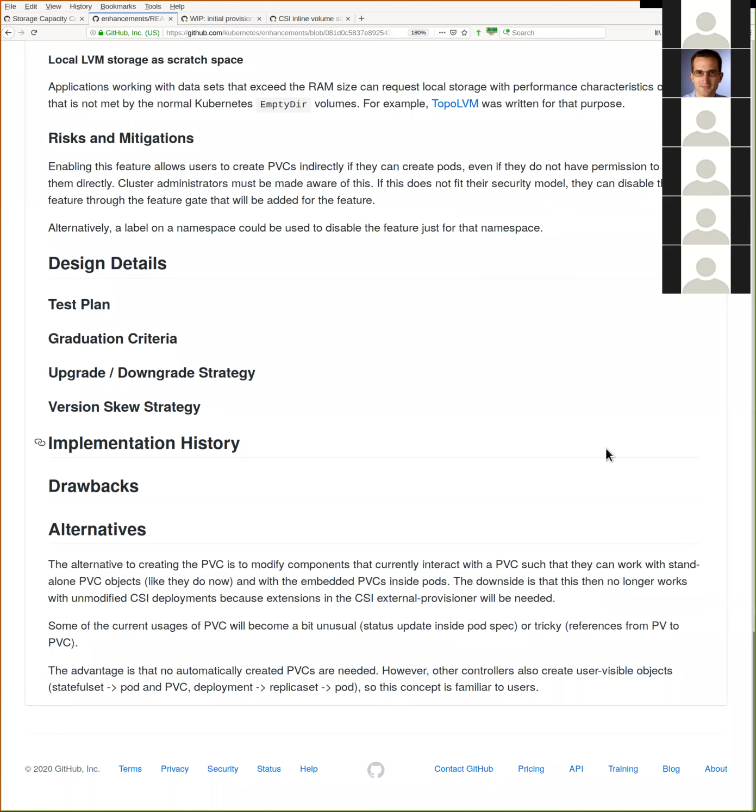Either PV controller or a new volume controller. I'm fine with that. Sorry? I got just an idea. So you propose a pod with a new kind of volume in its spec. Could that be a webhook, or not webhook, admission plugin that sees this pod on creation?